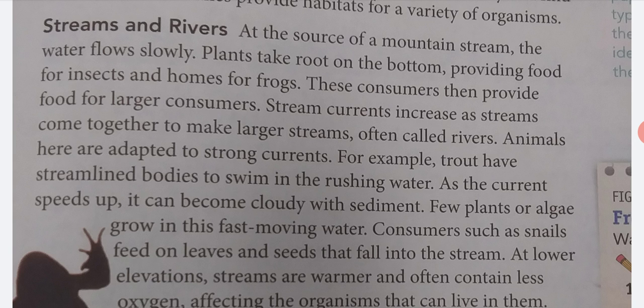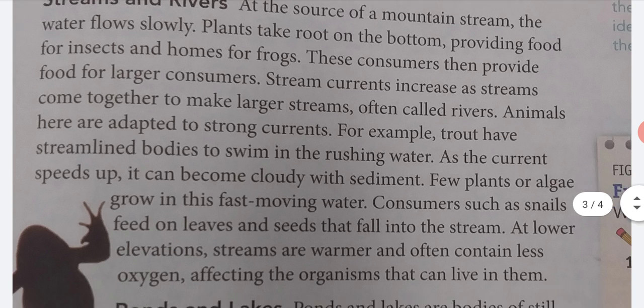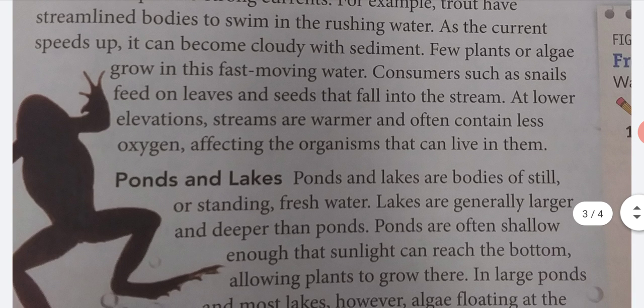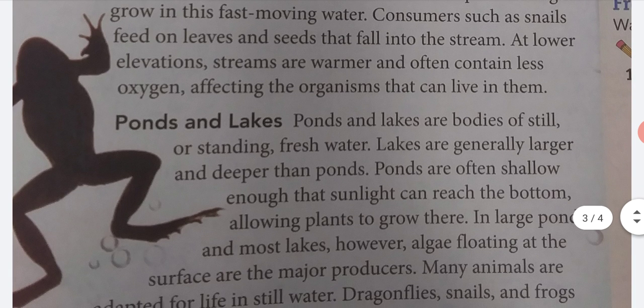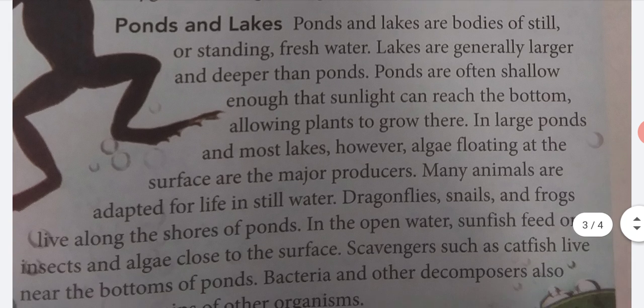As the current speeds up, it can become cloudy with sediment. Few plants or algae grow in this fast-moving water. Consumers such as snails feed on leaves and seeds that fall into the stream. At lower elevations, streams are warmer and often contain less oxygen, affecting the organisms that can live in them.